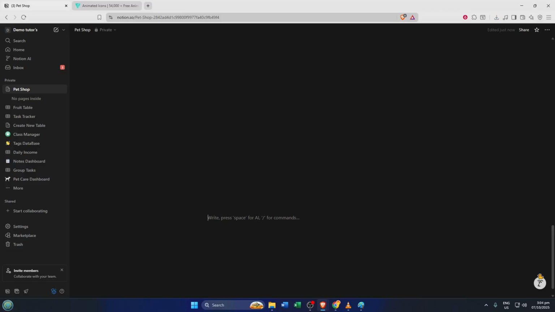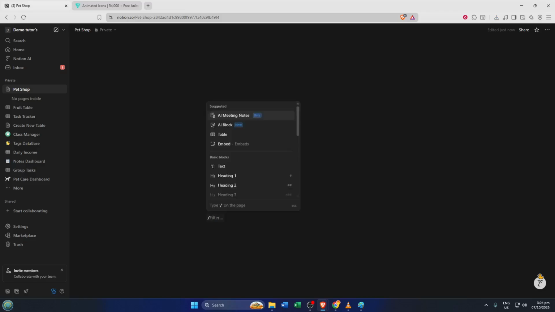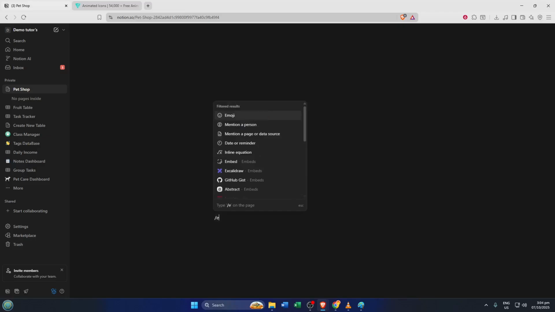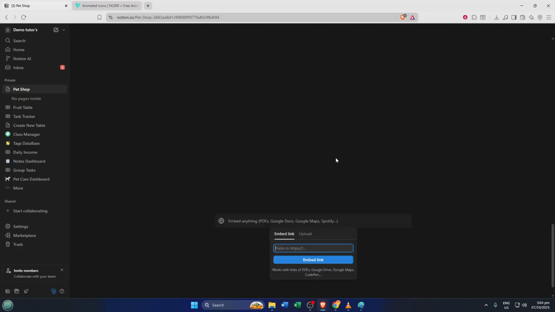On your page, type a / and then the word embed. This is a powerful command in Notion that lets you bring in all sorts of content from outside sources, not just animated icons, but also videos, calendars, and more. When you see the embed option appear, go ahead and select it. If you've ever added a video in Notion before, you'll notice it looks pretty similar, but the cool thing here is you can embed more than just video files. You can actually embed custom code that runs animations.